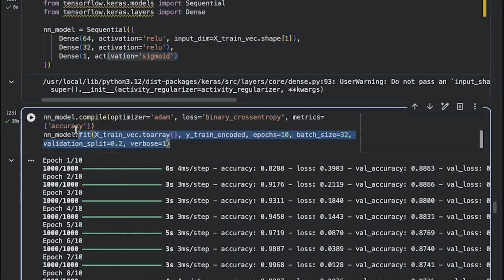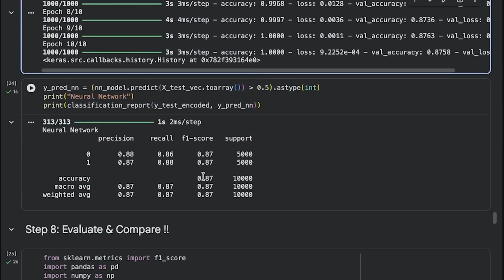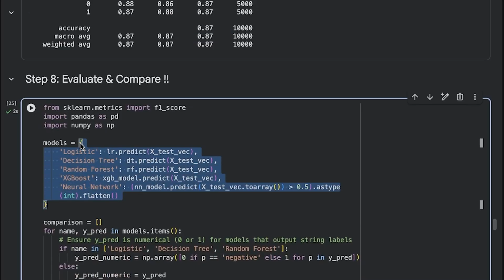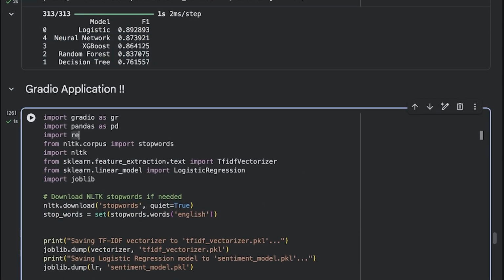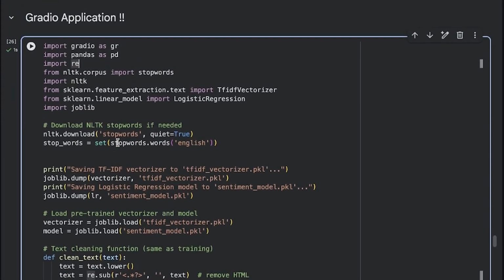Then after that I am connecting all these things by using the compile operation, then training the neural network for, let's say, 10 epochs, and then I am getting the accuracy of the neural network as 87%. Similarly, I am evaluating and comparing all the classification models that I have trained on this data, and I am getting that logistic regression is giving me pretty good accuracy.